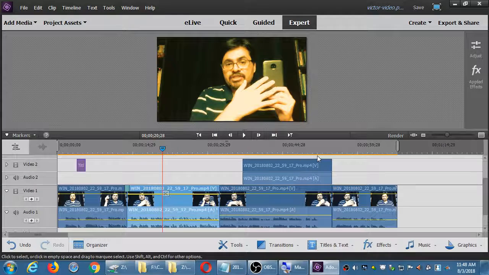I can have as many text tracks as I want. Video tracks, audio tracks, etc. So maybe at another point, I also want the text, some other text to appear.